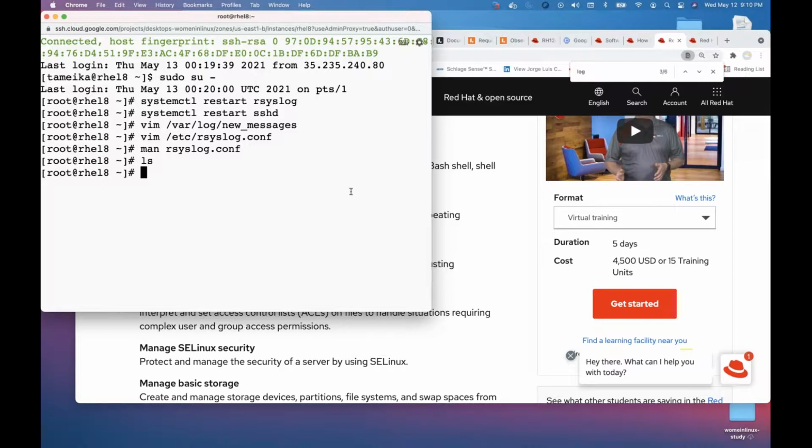How do we install packages with Yum? If I want to install Telnet, how do I install Telnet? Yum install telnet. Yep. How do I remove Telnet? Yum remove telnet. Yep. How do I find out what packages are installed on my system?